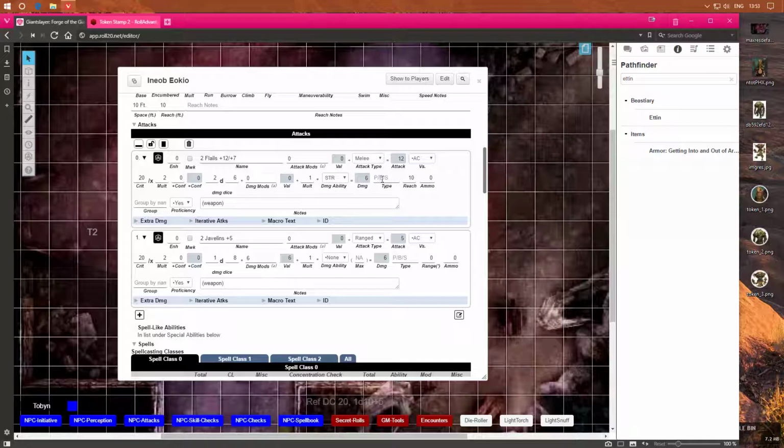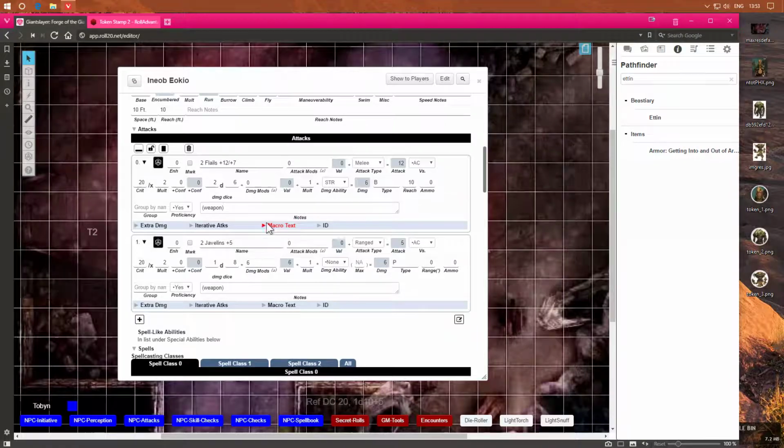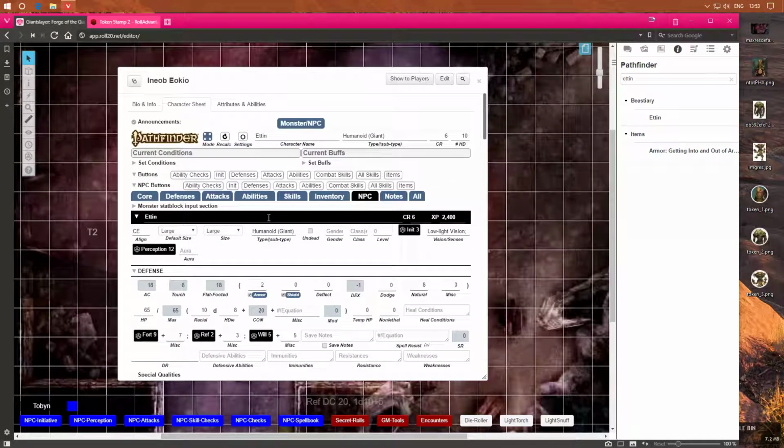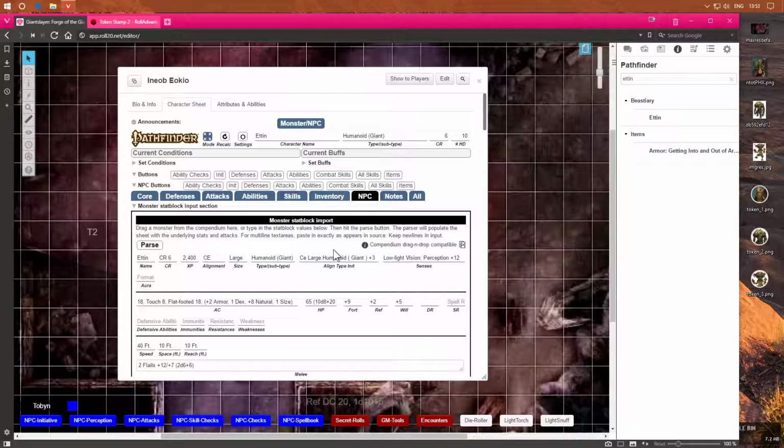Some things are not covered, like whether it's piercing or bludgeoning or slashing. But whatever. You can just quickly type in a P, and of course it's a flail, so it's going to be B. None of that's really all that important, though. But the main thing is, that's it. You're done. A custom NPC obviously is going to require you to manually fill in a lot of this information. And of course, if you are doing something like applying a template to a tool like an Etten, you're going to have to change this information before you can parse it.